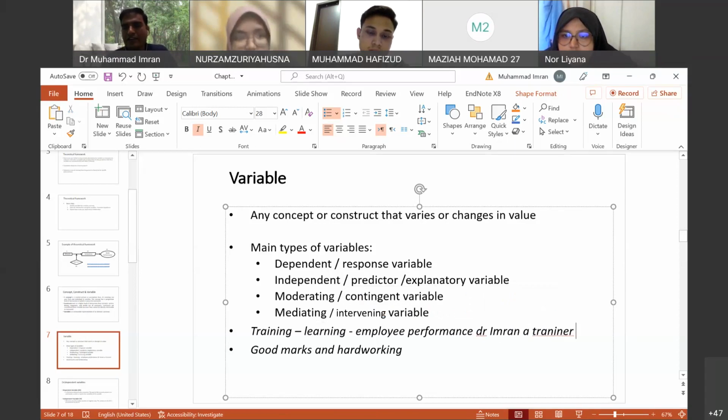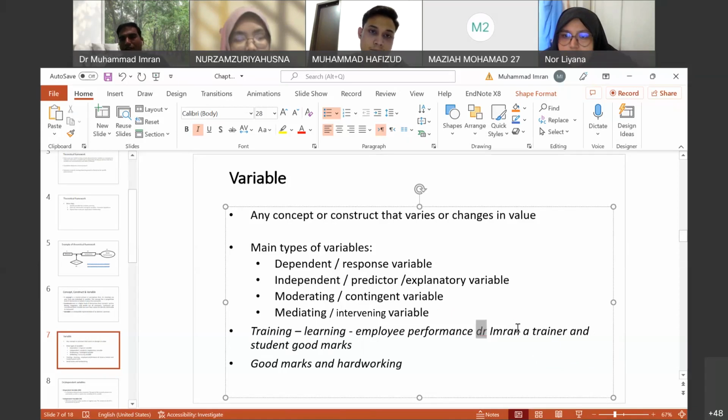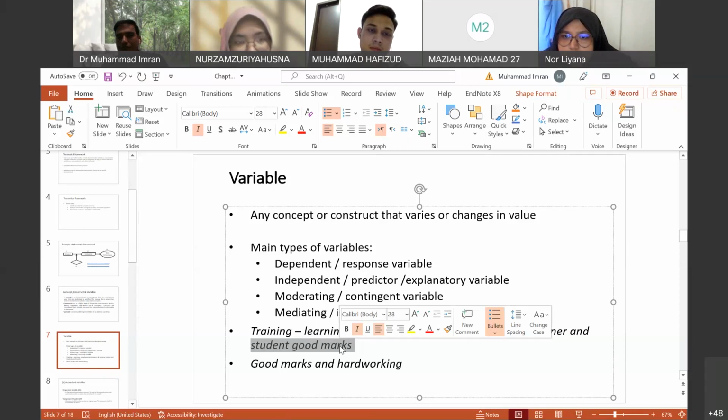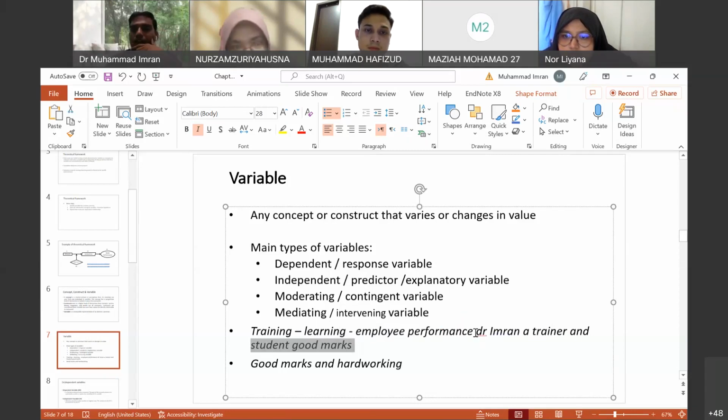Here, the trainer is the IV, right? And the good marks of students are the DV. Got it? Understand? Okay, so one more question.